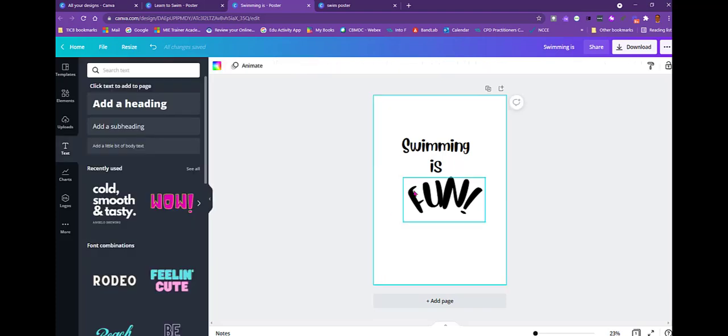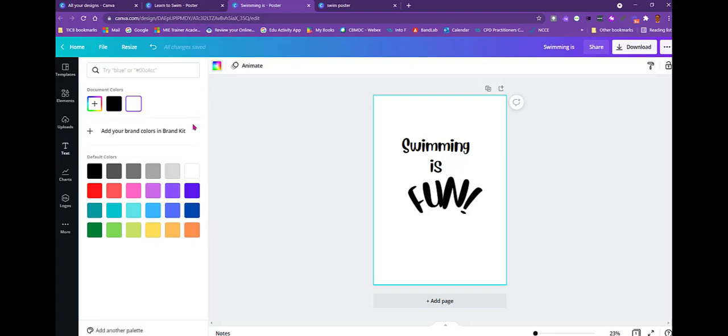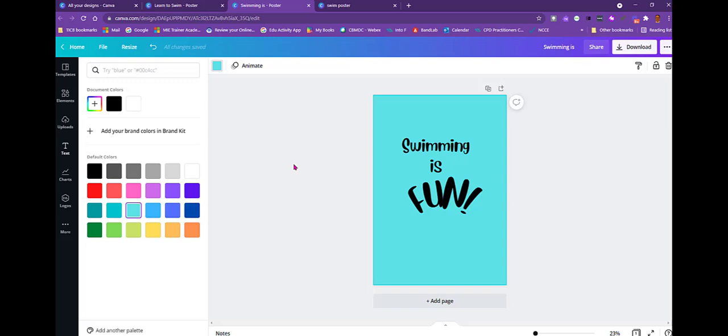Okay, so I'm quite happy with the text. What I want to do is change the background of the page at the minute. So I'm just going to click so that I've got the background selected, the edge of the page, and then go to this button up here for the colours, and I want kind of a light blue swimming pool colour. So I've managed to change the colour there.